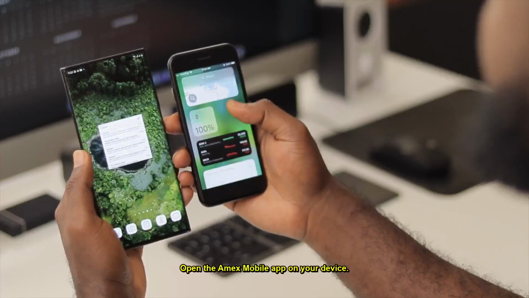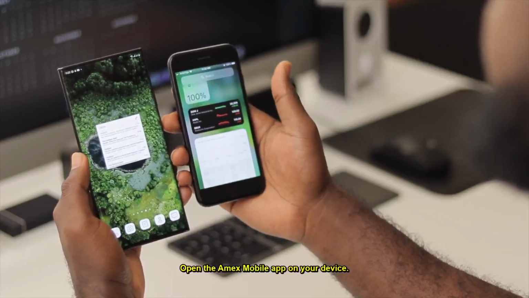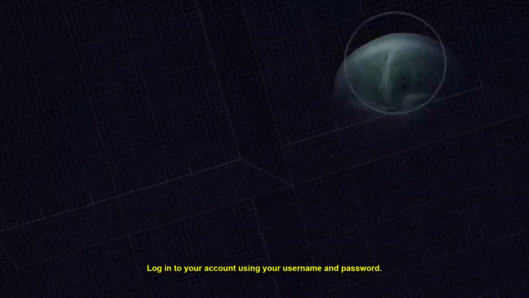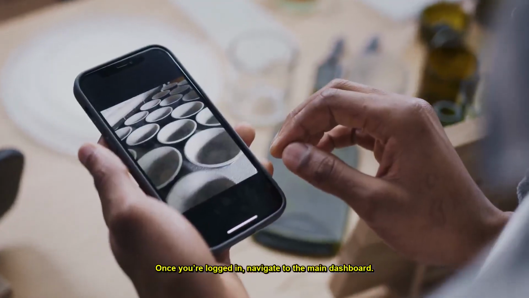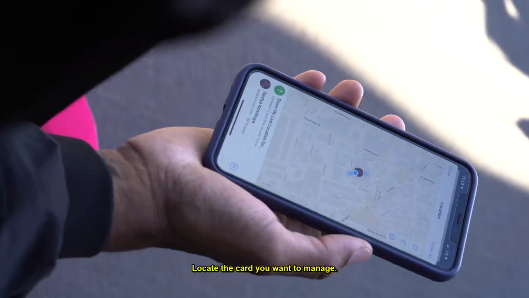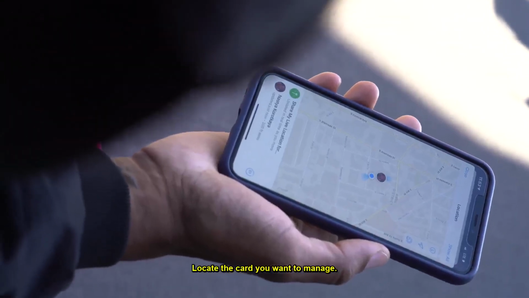Open the Amex Mobile app on your device. Log into your account using your username and password. Once you're logged in, navigate to the main dashboard. Locate the card you want to manage.